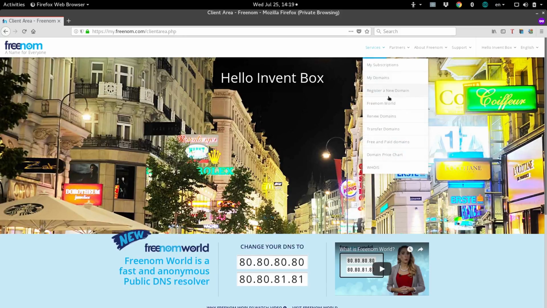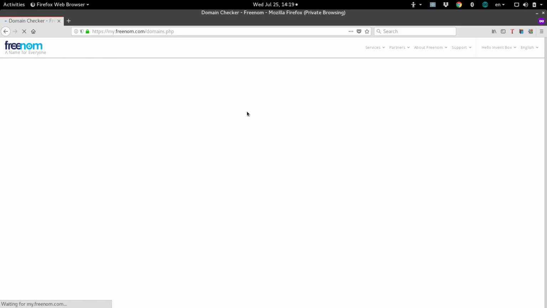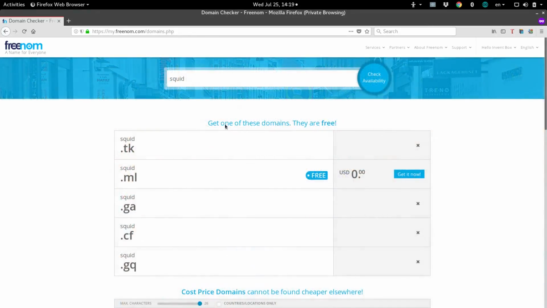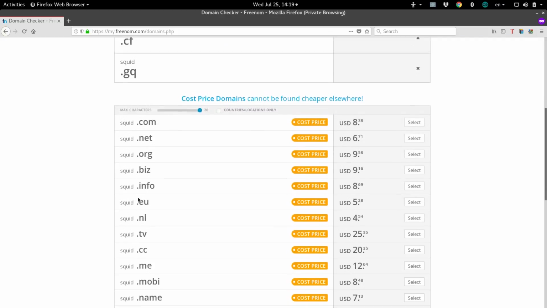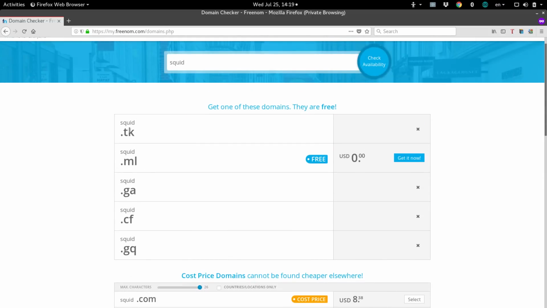Now, come over to Services and hit Register a Domain. And you can type what you want. So I'm going to look for Squid. And these are all of the top-level domains that you can get. Here, of course, are the normal ones. And again, if you're going to pay for it, I highly recommend going to another company. But these 5 are the free ones.